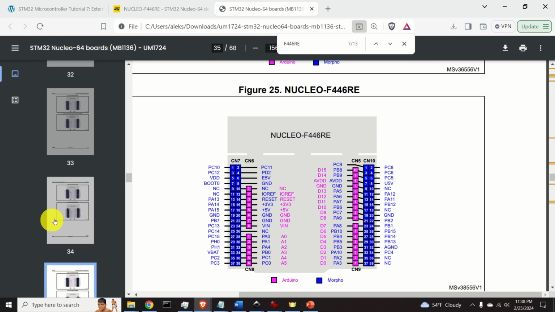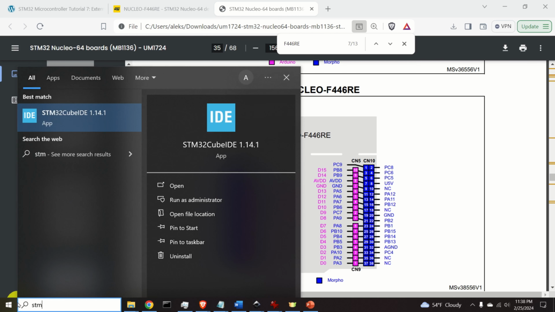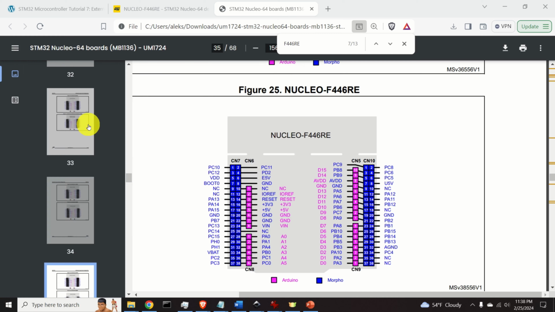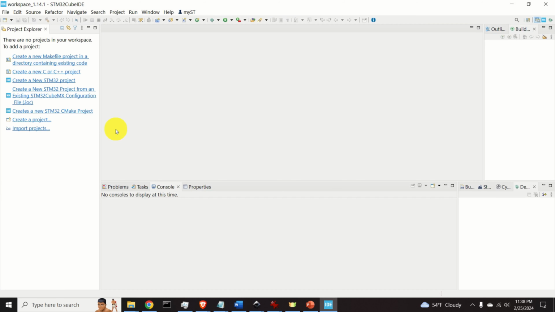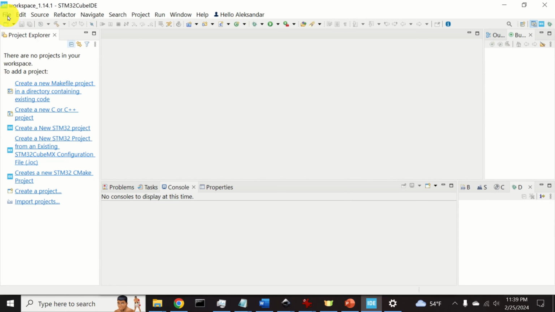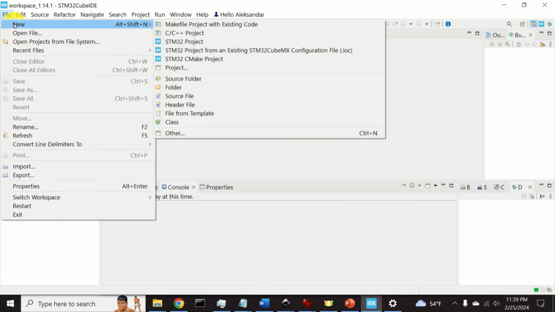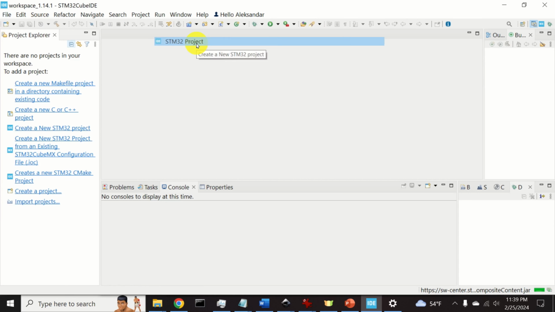The next step is to open the STM32 microcontroller development environment. So click on Start and search for STM32. In my case, I'm using the STM32 Cube IDE. And here it is. To start a new project, click on File, click on New, and click on STM32 Project.